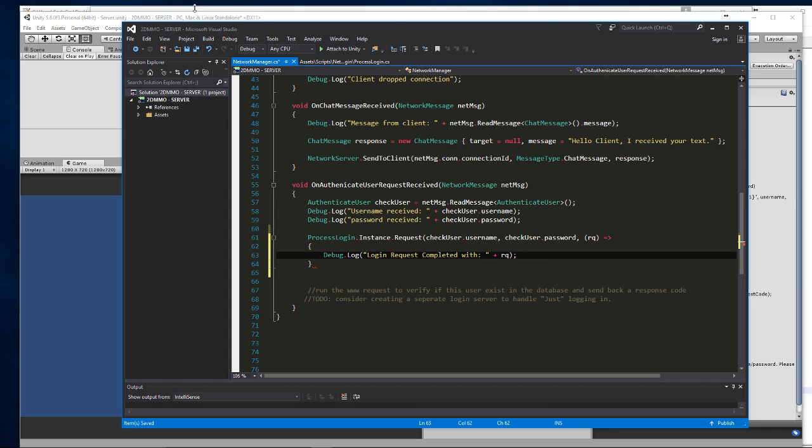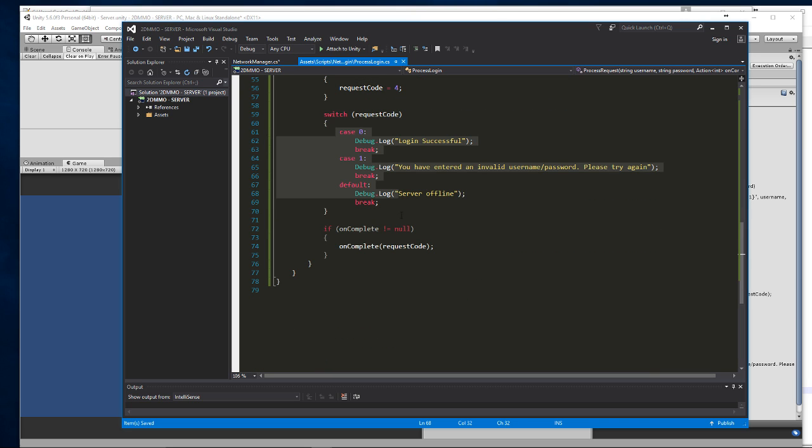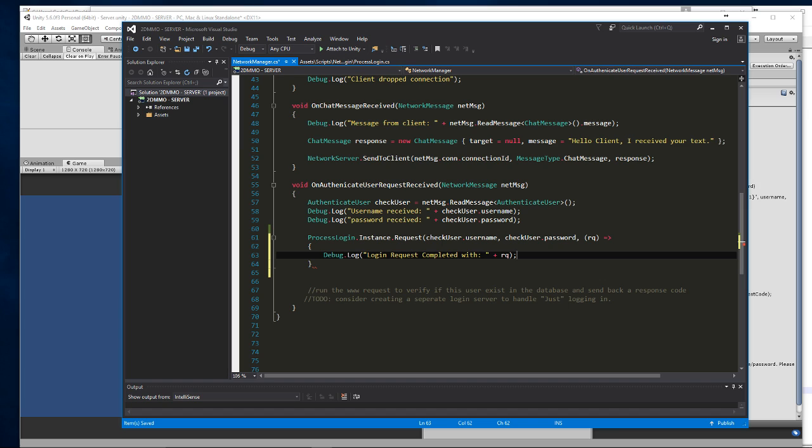Now check this out. How does that work? If I go to process login, I'm saying on complete, I'm calling the on complete action request code. And that request code is this value here, whatever it is. It's going to be 0, 1, or 4. And I'm passing it into this on complete. And when that gets called, that on complete passed in gets put into this parameter. So what's happening now is when this processes, it's going to say process login.instance.request check user, and then once the login code has reached that point, login request completed with the request code. And this code is what I'm going to be sending back to, I'm going to send this to, what's it called?